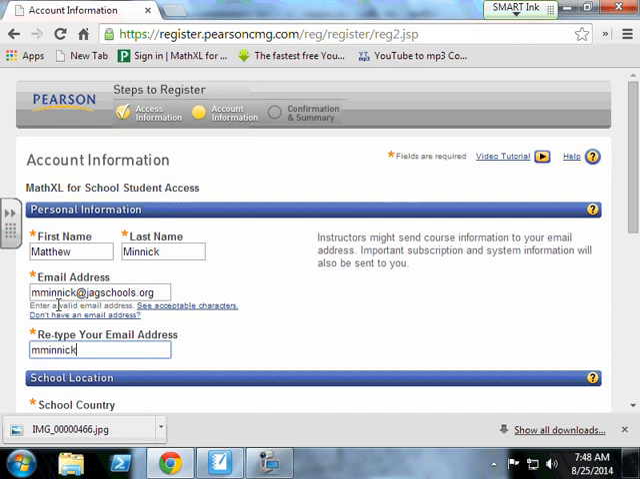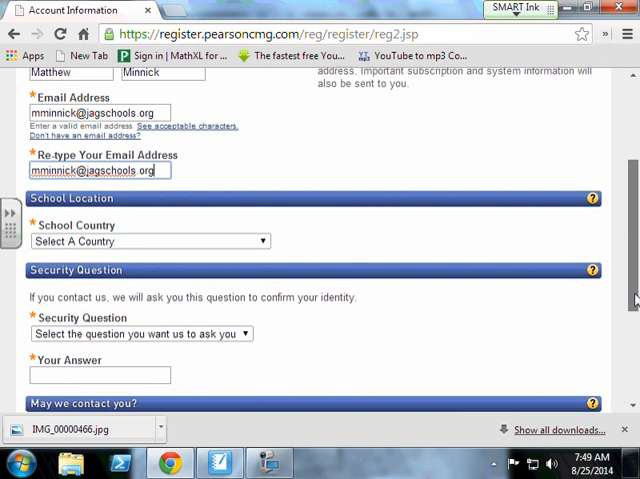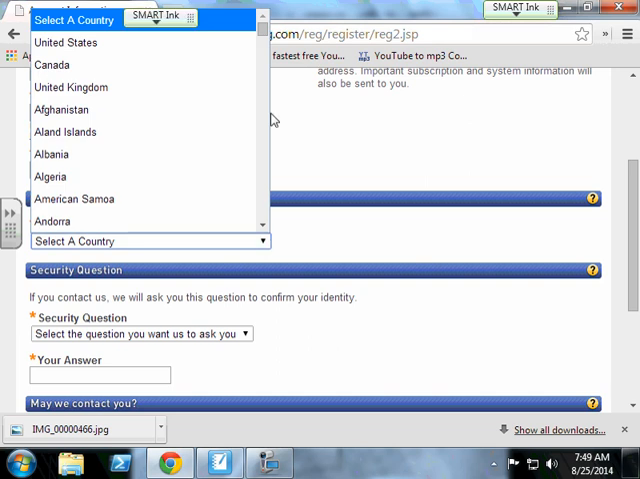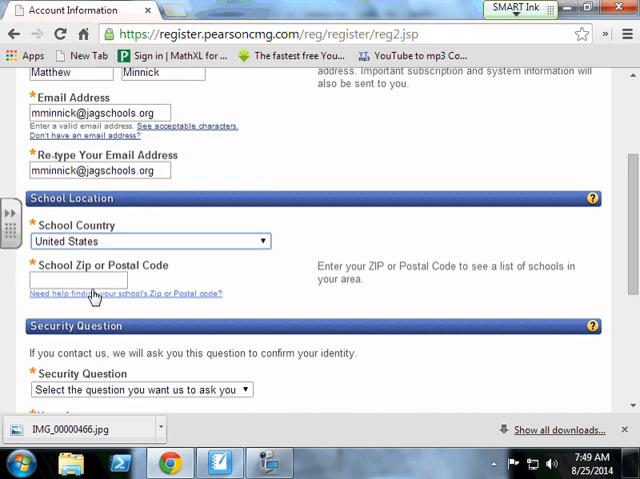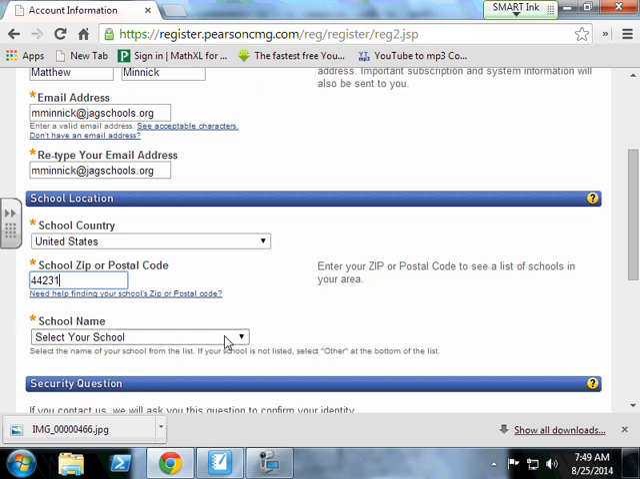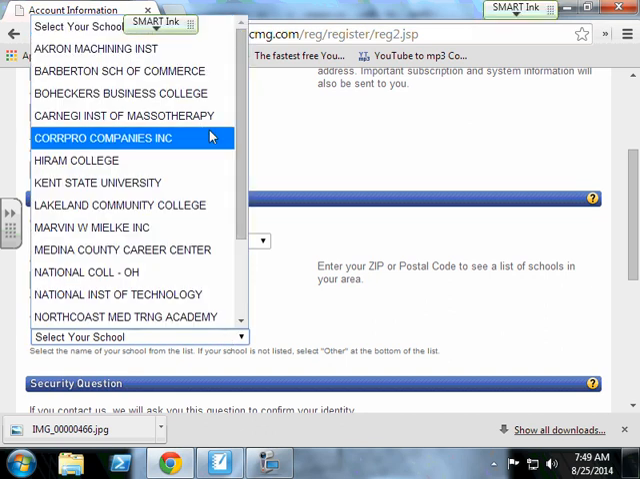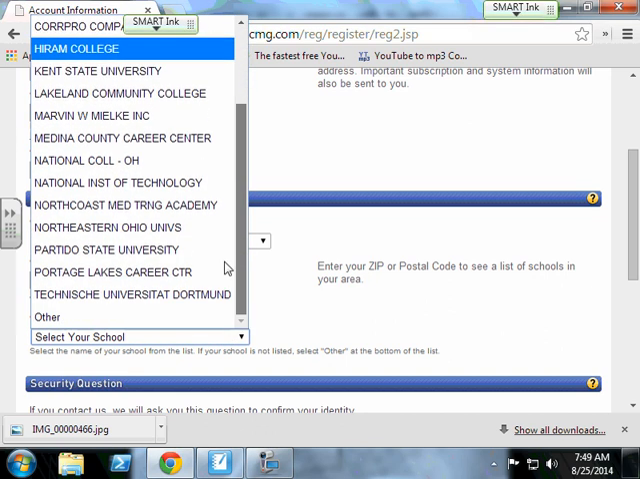And it's asking me to retype that. So I've got my email address. Let's see what other good information they want. They want a country. I think we're in America. School zip code 44231. Last year our school wasn't on this list, and it's not this year as well.